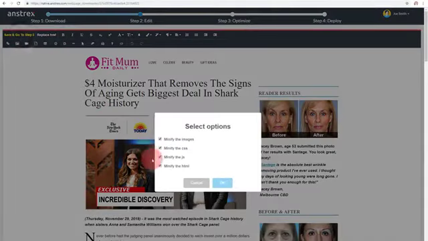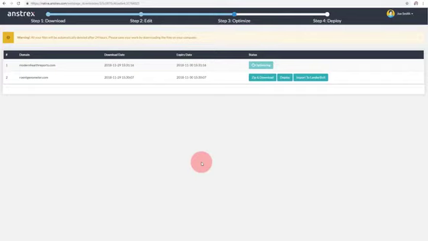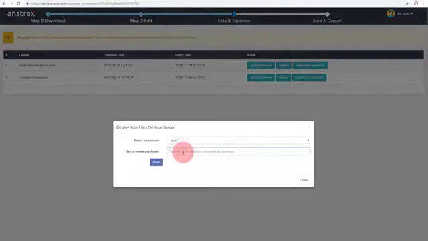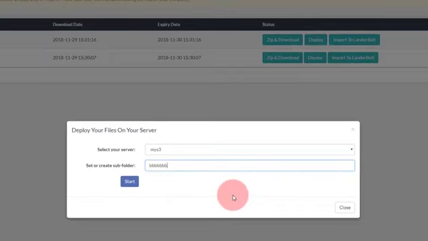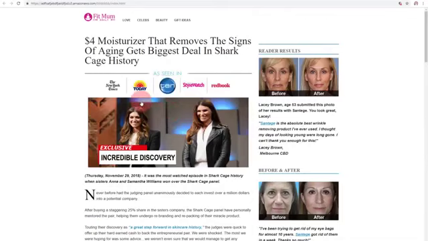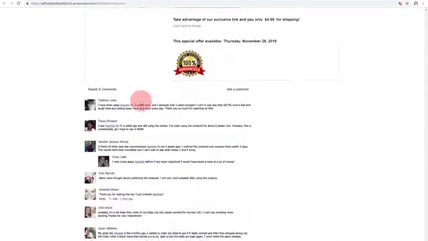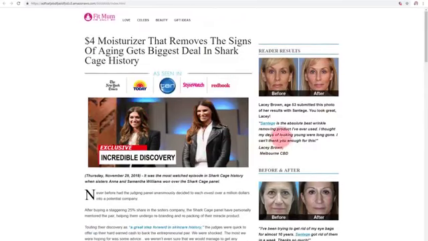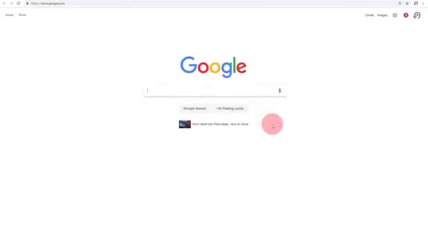So let's save this. We'll optimize it as usual. Okay, it will take about 30 seconds or so. All right, it's done. So let's just check the page by deploying it on our server on Amazon. I'm going to just create a subfolder, and it's done. So let's check if the page is already downloaded completely. There you are, full page. Let's check the outbound link. Voila.